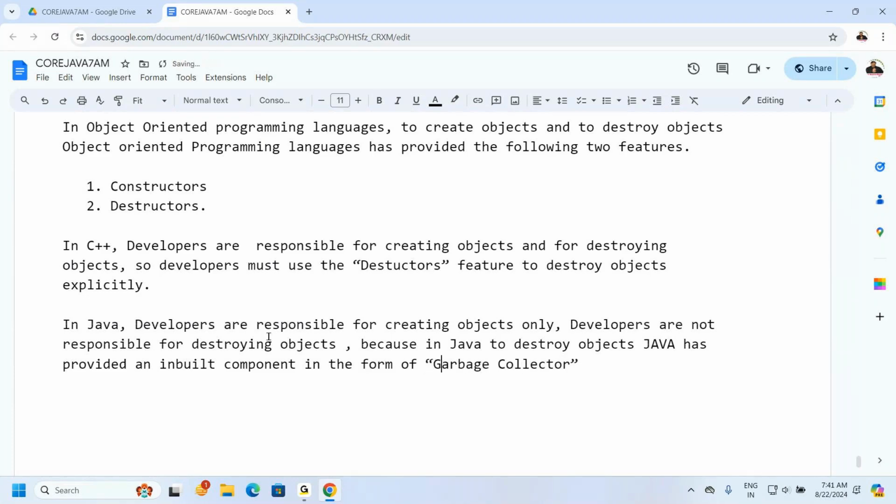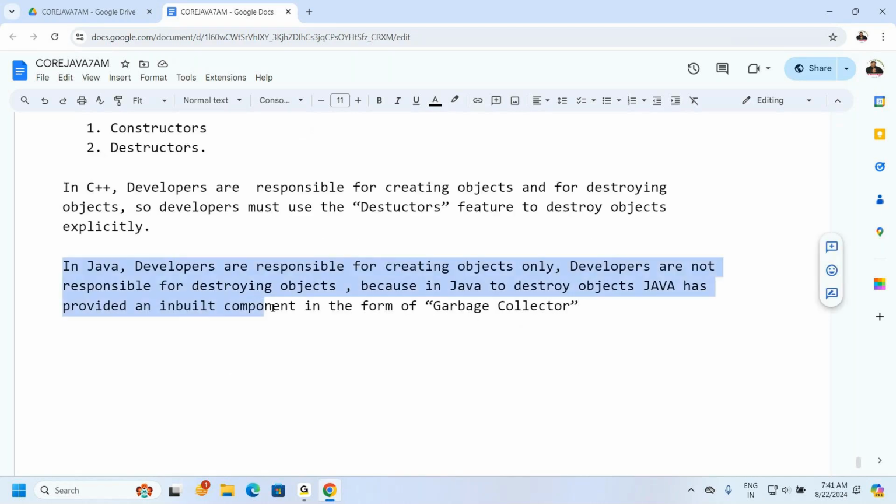The name itself is giving clarity for us. Garbage collector. Garbage in the sense of unused objects, or maybe used objects at the end of the program. Collector, collecting those objects. Garbage collector is available. Read out the statement I've given up to now. In Java, developers are responsible for creating objects only. Developers are not responsible for destroying objects.